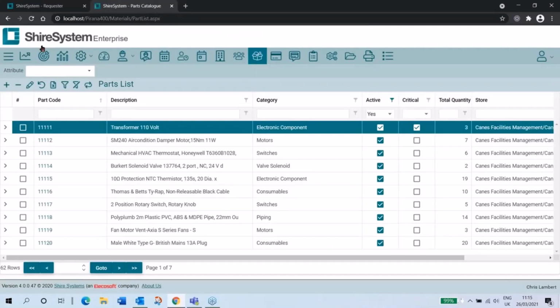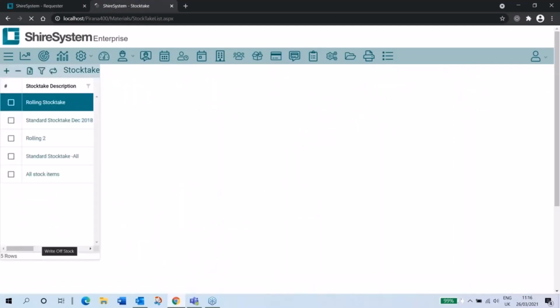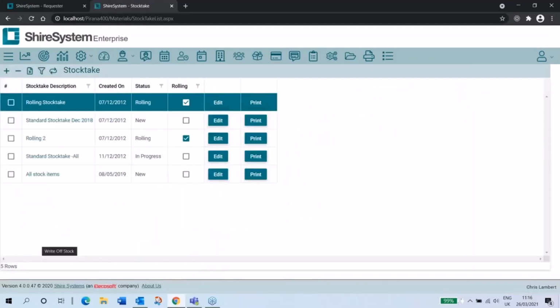With all that set up, we can then run through various other things. And if I just go to the home page, you'll see that under the materials area, we have quite a few different things that could be looked into. For example, once we've got all our items on the list, one of the first things I'd want to do would be to carry out a stock take to check that what I have on my ShireSystem matches what is on the shelves in my store, or stores plural.